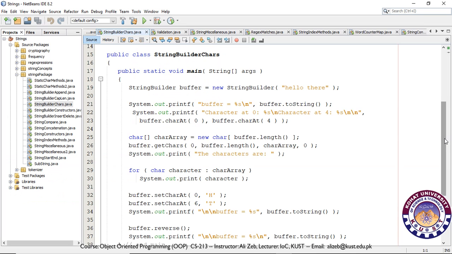And finally we can look at this example of StringBuilder characters, where we are able to manipulate different characters inside a StringBuilder object. We are given this object of the StringBuilder class. We have initialized it to the hello there string. First, if we want to print the StringBuilder object, we can print that using the toString method. And we want to print the characters at certain positions inside this string. So we want to print the character at position 0, and we want to print the character at index position 4.